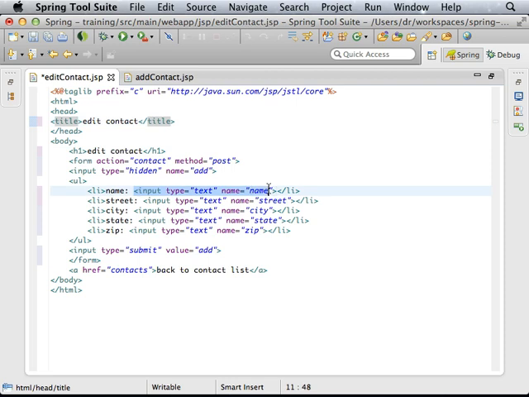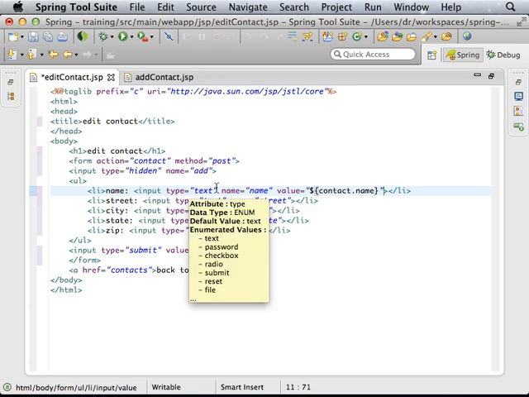So we have input, type equals text, name equals name, but then we can also pre-populate the fields, right? I mean, that's really what we want. So value equals contact.name, right? Does that make sense? Yeah. These input fields will be pre-populated with their current values.